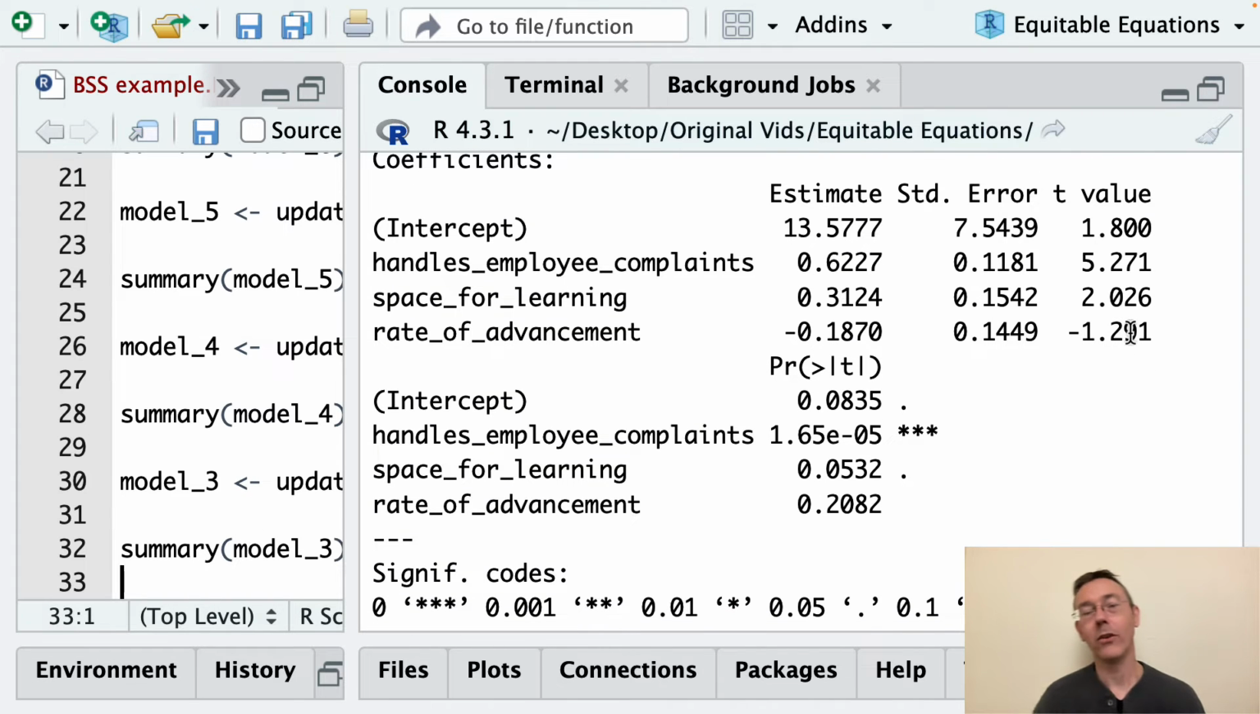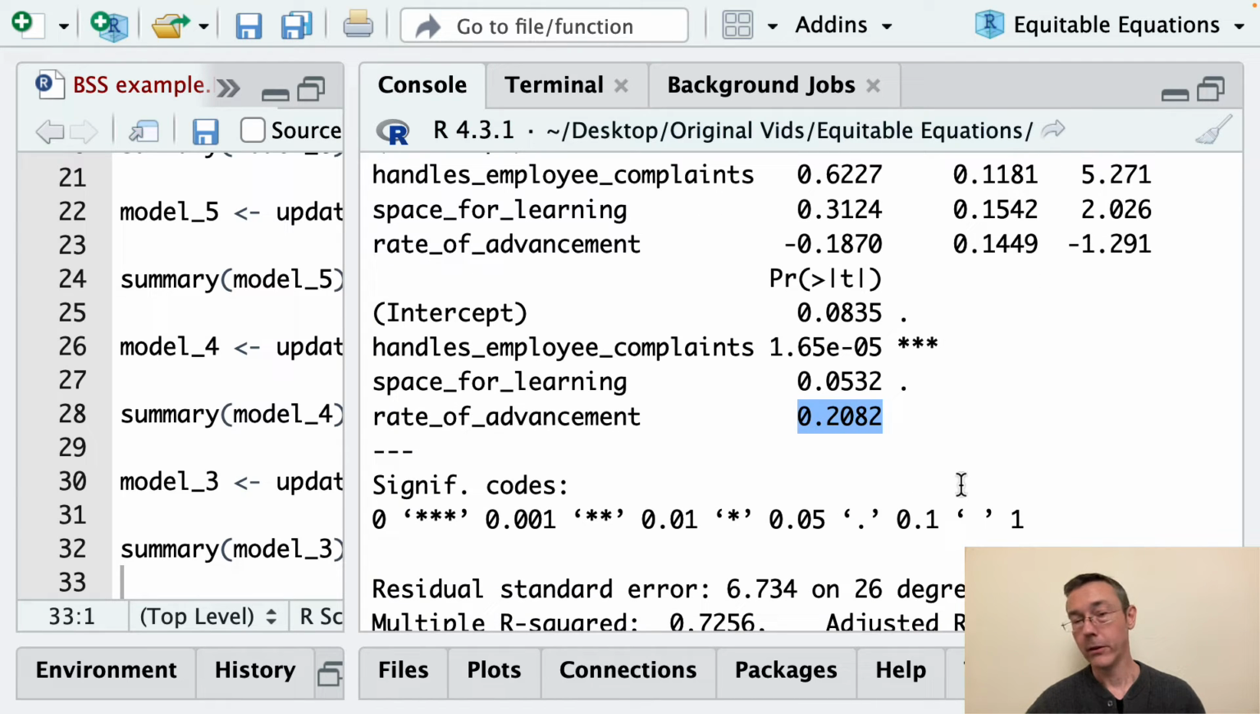Now our t-values are all over 1 in absolute value, so our stopping criteria has been met. I'm not going to go through and take out any more variables. If you remember earlier on, I said that I was going to be pretty liberal about what variables I left in this model. In particular, you can see that rate of advancement still has a p-value of over 20%. In other words, even if that coefficient were actually 0 in the overall model, we would still get results as extreme as this for our coefficient of rate of advancement a little more than 20% of the time. So it's not a hugely high bar for keeping in that variable.